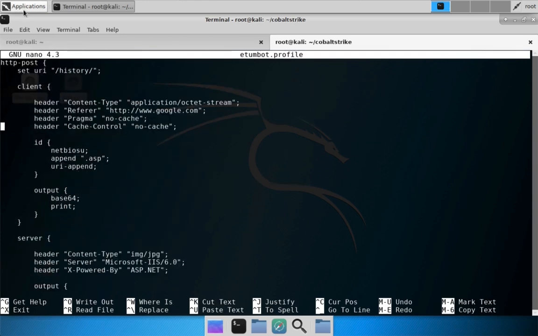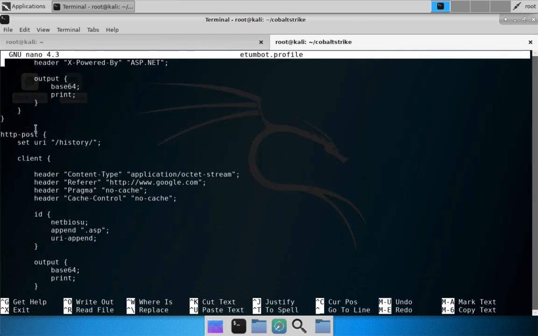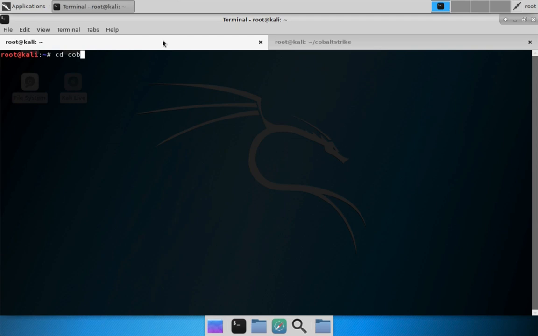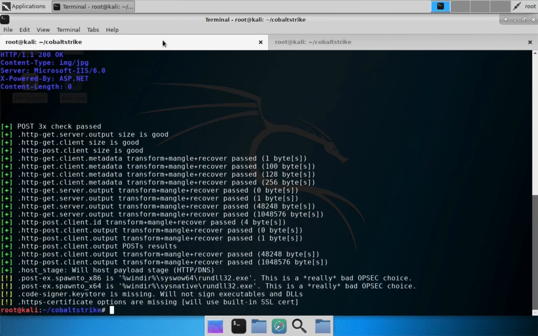Here we have the HTTP post block, same story over here, except we are configuring what Beacon does when it sends output back to Cobalt Strike. Let's come over to the Cobalt Strike folder, and I want to show you C2Lint, which comes with the Linux package for Cobalt Strike. And C2Lint is a really cool tool.